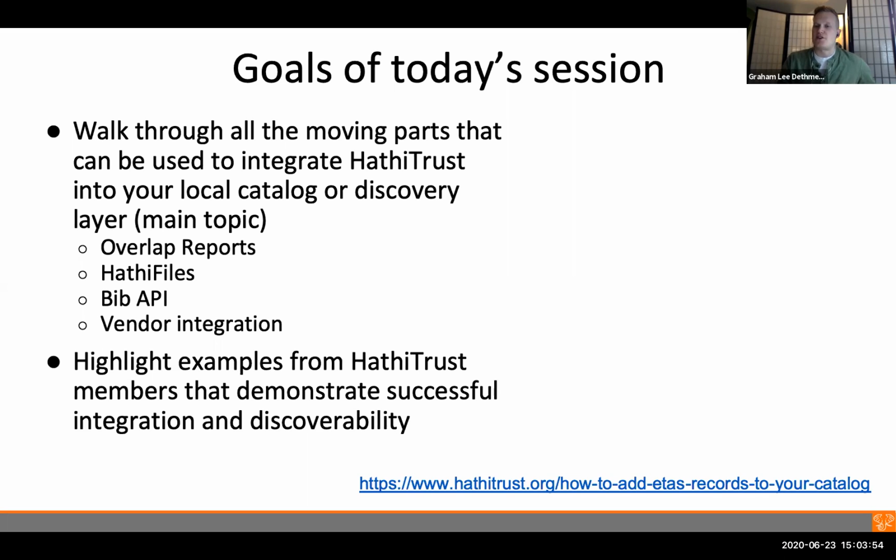This necessarily starts with the overlap report as the key, so I'll begin with a review of those reports and then open up into the larger world of HathiTrust metadata and metadata provisions like the Hathifiles, Bib API, and then finish with some highlights from our third-party discovery partners. Much that I'll be covering is explained in a slightly different fashion in documentation available on the HathiTrust website, linked at the bottom of this slide.